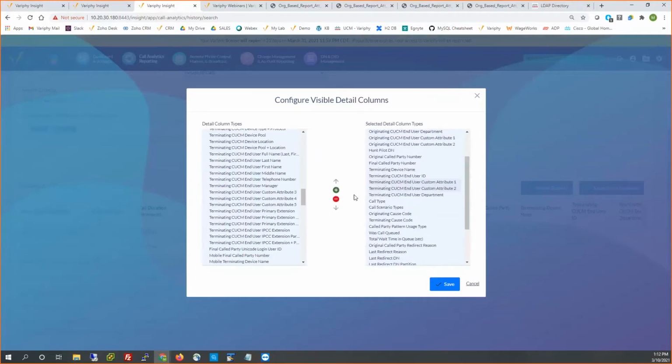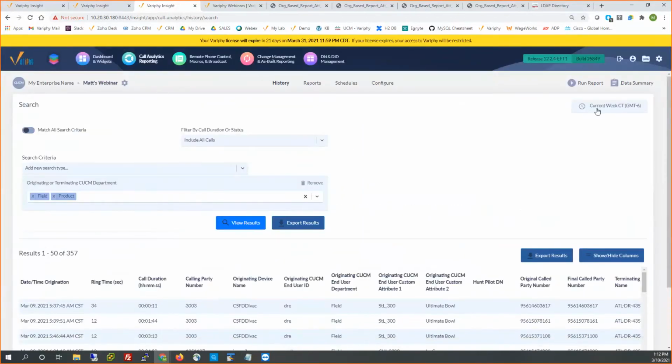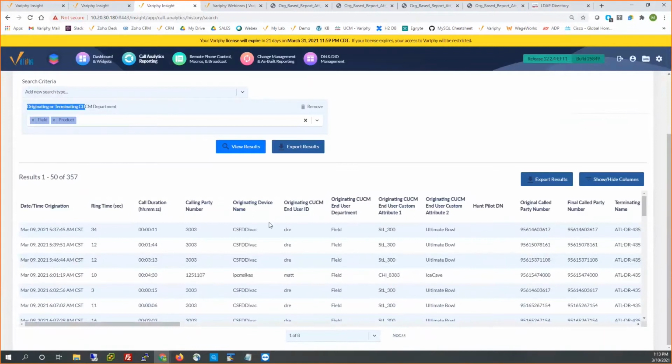So based off of the search query I have for the current week, keying off of bidirectionally inbound or outbound traffic on the departments of field and/or product, which I'm certainly a part of, I've now added into the detail section these two custom attributes. So now I can actually see what was synced from Active Directory to my end user profiles in Call Manager. I can see what Dre has. I can see what I have. I have this office location of shy_8383 in the ice cave. And we can see those are calls originated, or outbound calls, placed by Dre and myself.